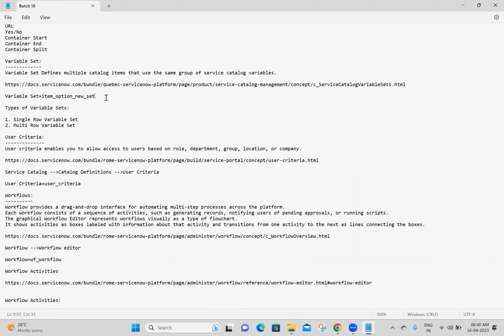There are two types of variable sets available. One is single row variable set, and another one is multi-row variable set.